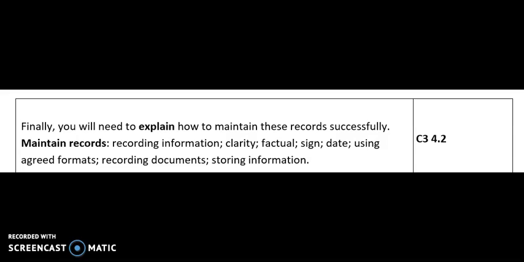The final criteria to cover, it says, is C3 4.2, which is finally you will need to explain how to maintain those records successfully. So the maintaining of records are, again, the points are here: point 1, point 2, point 3, point 4, point 5, and onwards. Let's take a look at the supporting material.